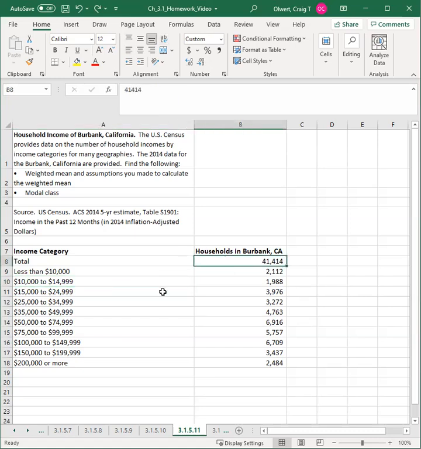There are a total of 41,414 households in Burbank, California, even though the population is about 100,000. A household is a group of people that live in a housing unit. With the average household size being between 2 and 3 in the US, the number of households will always be less than the population. To calculate the weighted mean, we need one specific numeric value for each income category in order to make mathematical calculations.